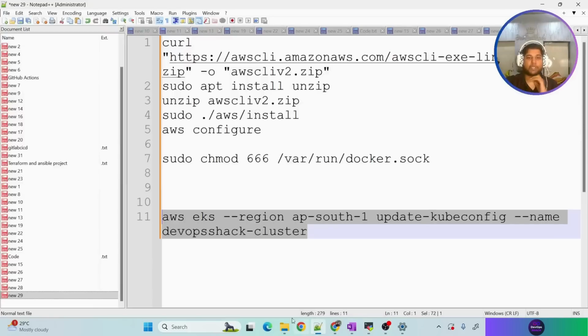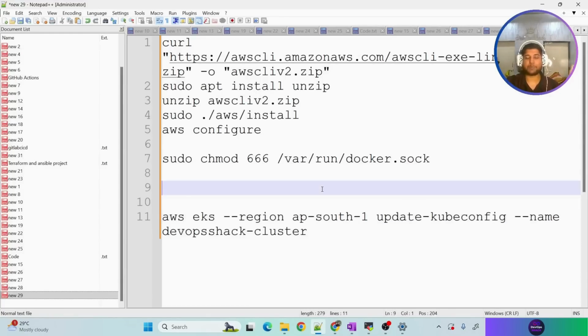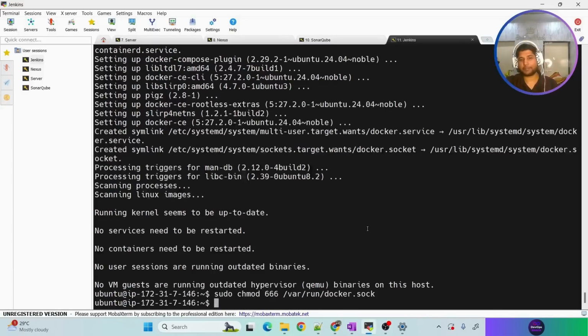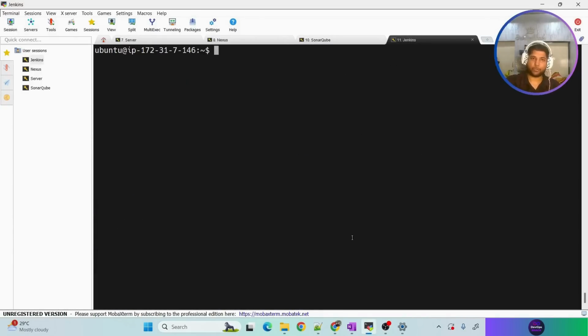Now I want the Ubuntu user to have permission. Two things we can do, as I've told before. Either we can specifically add permission for the Ubuntu user, or we can run this command to give permission to other users as well. Just for demo purposes, I'm going to go with this. Copy that. Okay, now we are good to go.